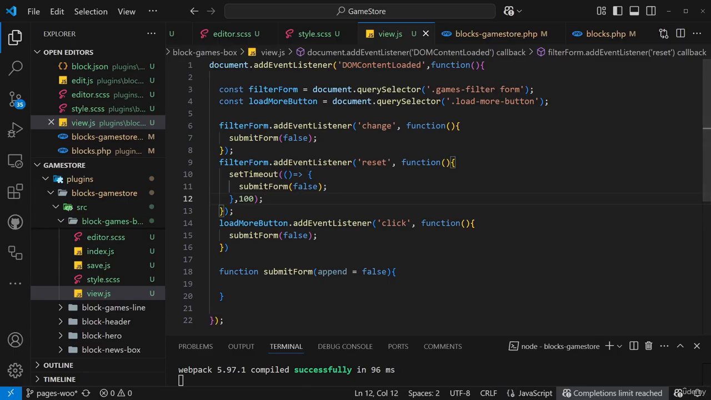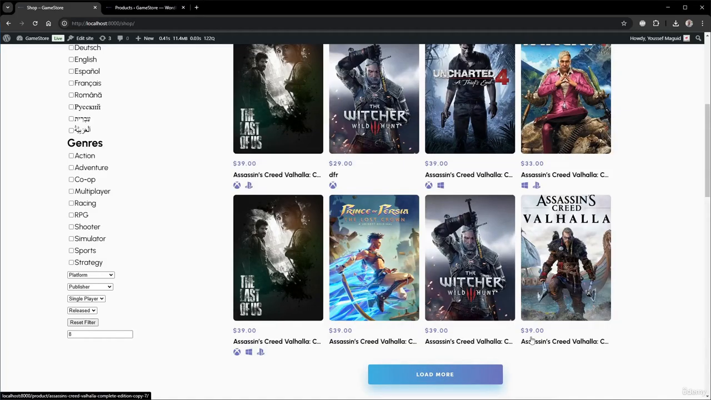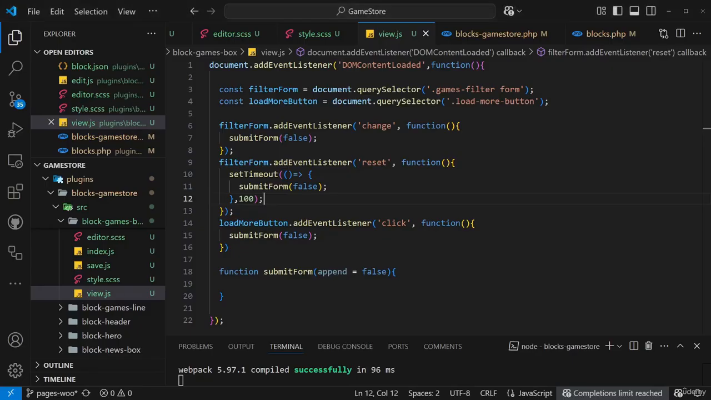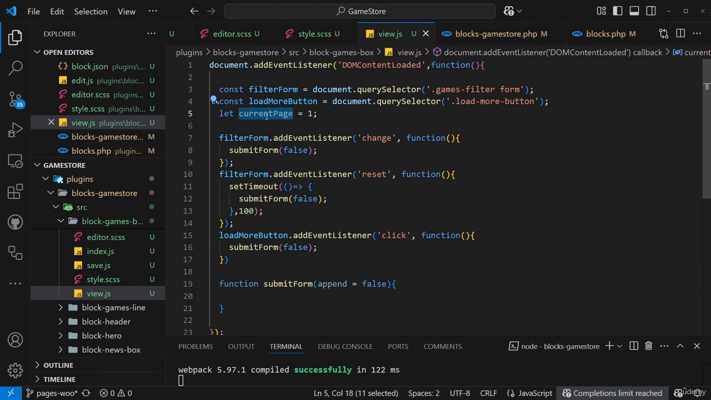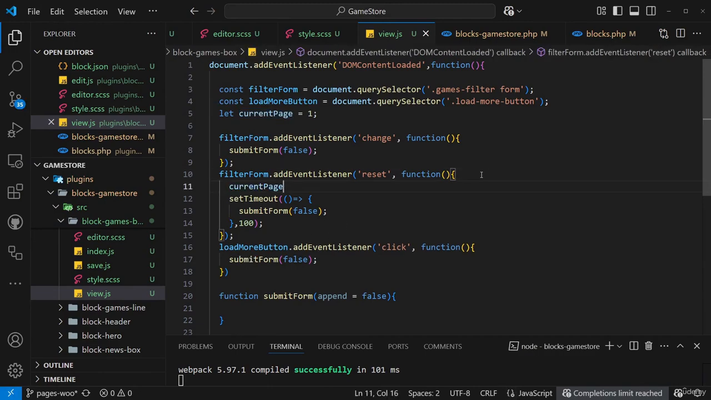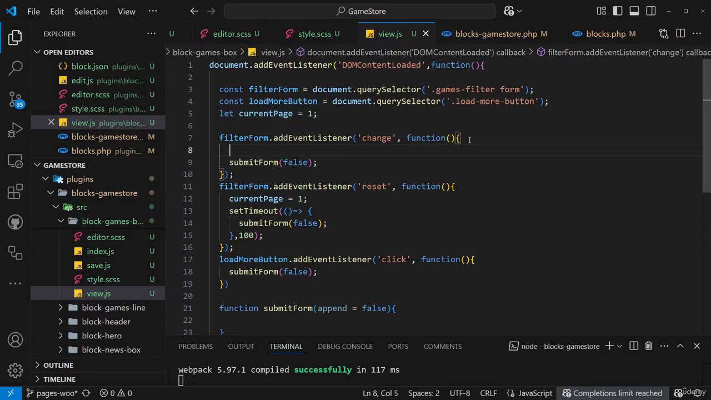Next, every time, that is, when I click load more, I will move to the next page. That means my current page will change. But when I reset the filter, I need to set this current page to 1. So here, in general, I will probably have a variable called current page. The default is 1 and by default upon reset I will set its value to 1. And in change, also 1.